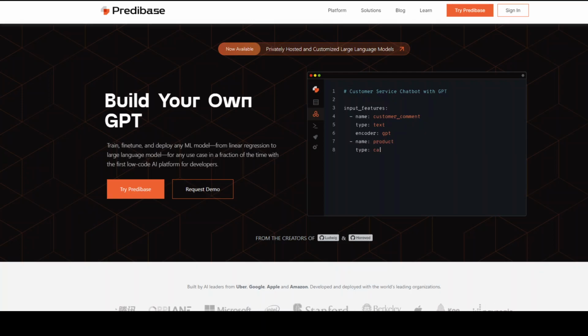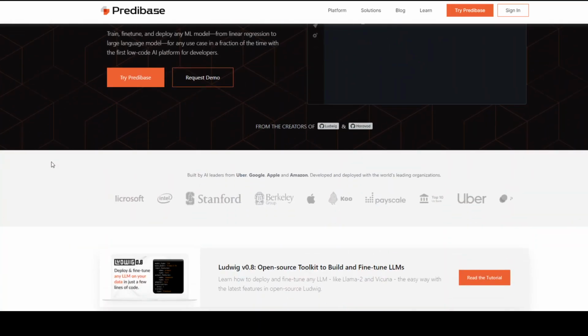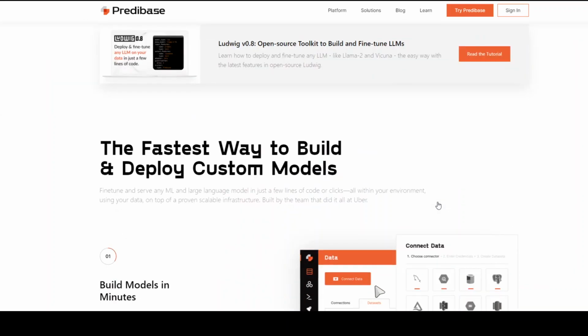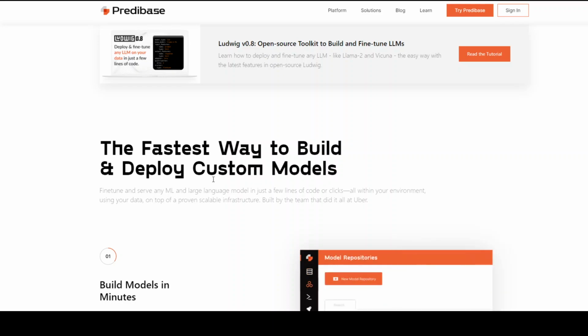With Predibase, you can train, fine tune, and deploy any machine learning model very easily. Behind the scenes, they use Ludwig version 0.8, which is an open source toolkit to build and fine tune LLMs. There is a complete tutorial on their website, and I will drop the link in the video's description. But the beauty of Predibase is that fine tuning a model or deploying it has become very, very simple.